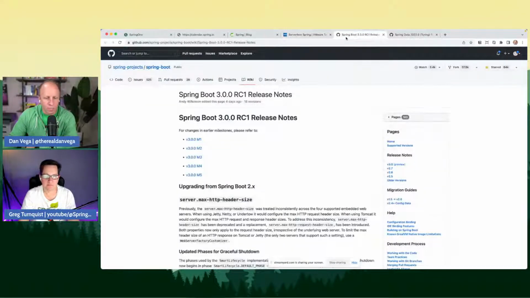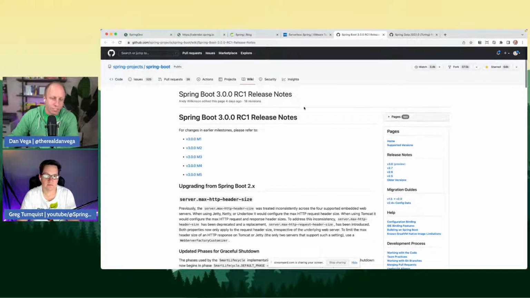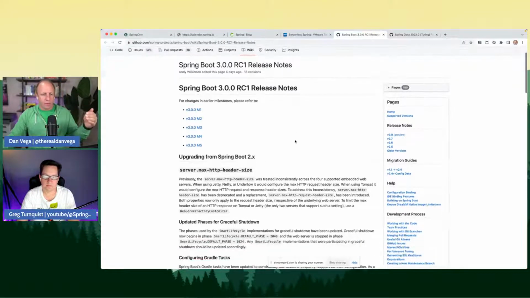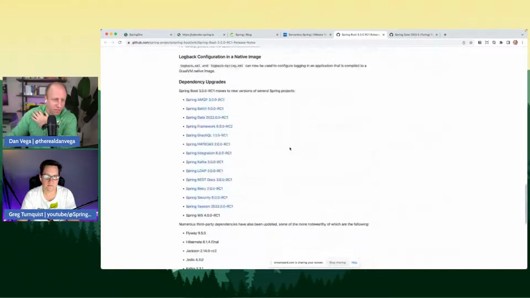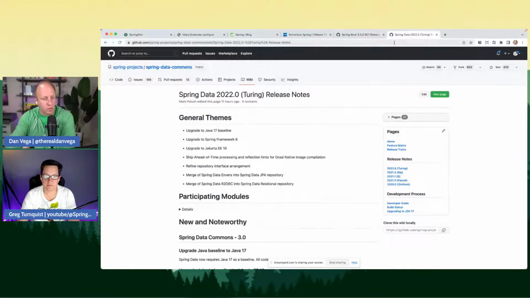So what I wanted to talk about before we get into observability and Spring Data was the Spring Boot 3.0 release notes. If you go in there, you can look at what's new. One of the things you'll see, especially with this release, is a lot of dependency upgrades. A lot of the major projects get these dependency upgrades. And you can see, hey, Spring Data is here, 2022, RC1, and there are some release notes about that.